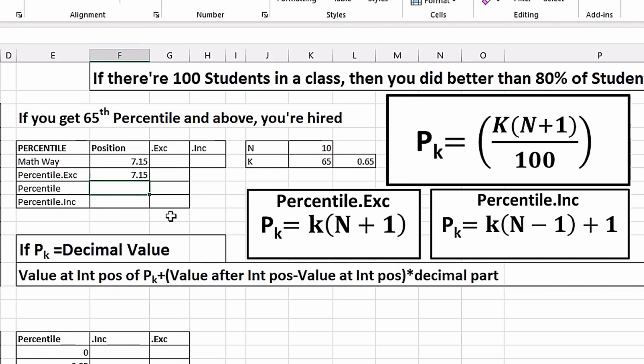Now I've told you that there are two functions in Excel that's used to calculate percentile, but actually there are three. We also have one compatibility mode function that has been around since 2007, but it's still there. It has just been replaced by these two functions here. So that function actually works the same as the percentile.inclusive. Let's first get the position for the percentile.inclusive.